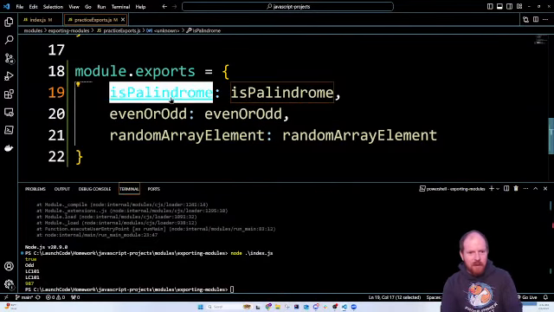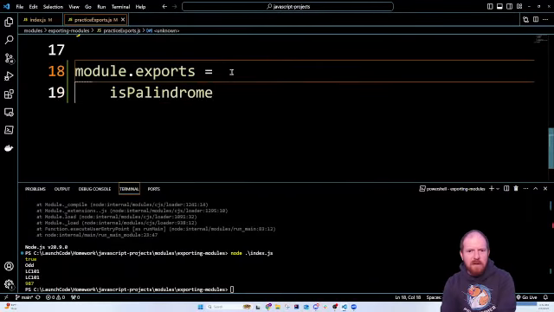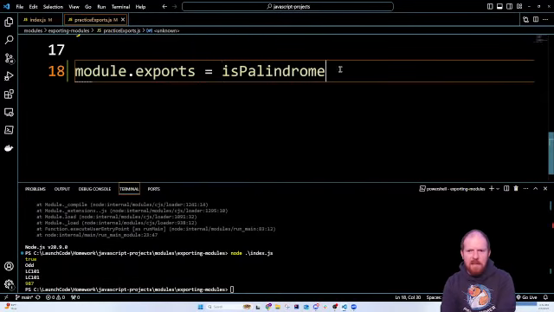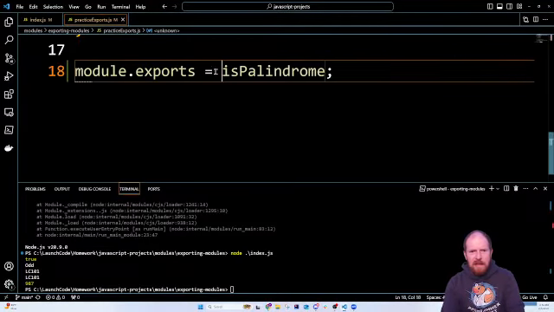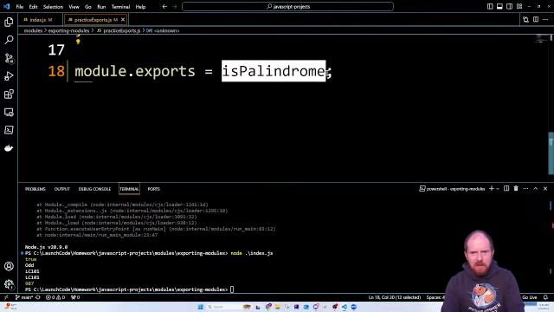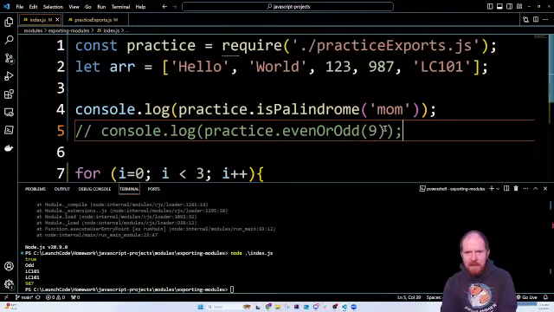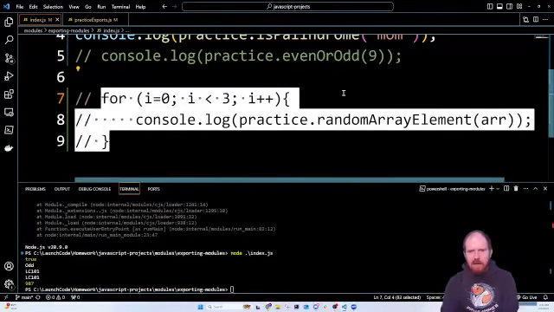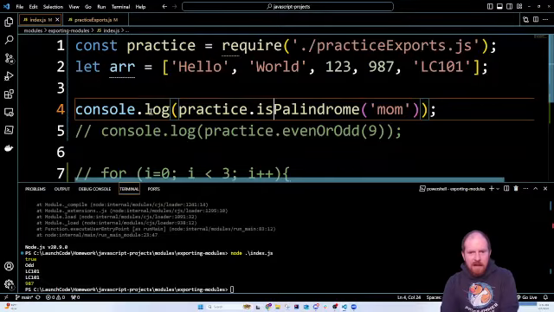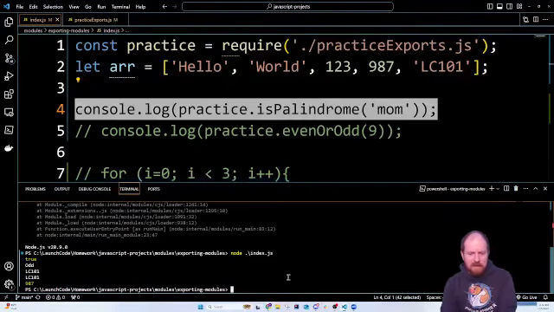The other common thing I saw, not a problem, but something people were confused about, is if I'm only going to put one function in here and I'm like, hey, I'm just going to export the isPalindrome. That means that the evenOrOdd is not going to work, so I'm going to comment that one out. I'm also going to comment out this for loop because the randomArrayElement is not going to work. But as of right now, I would expect this to work, except it's not.